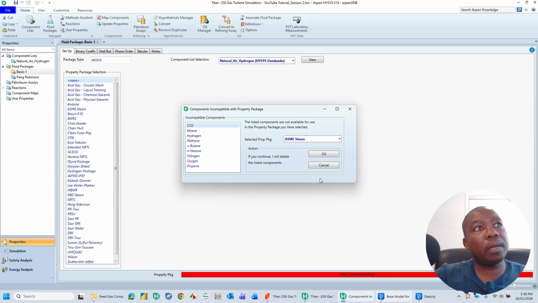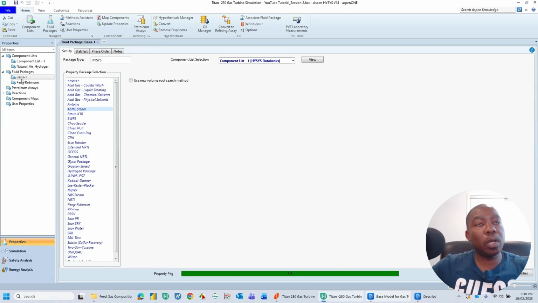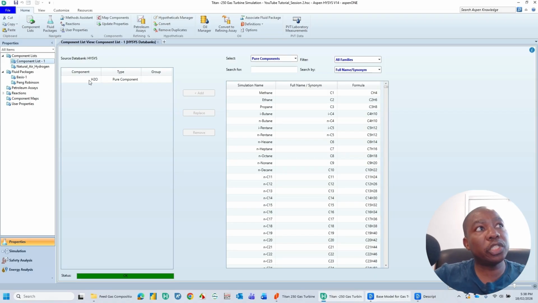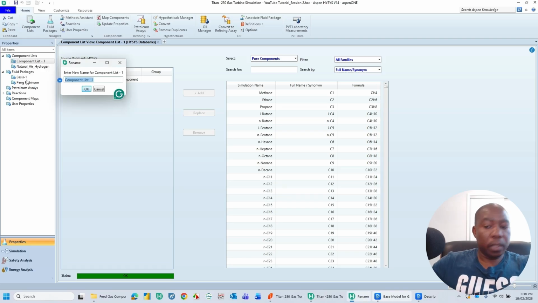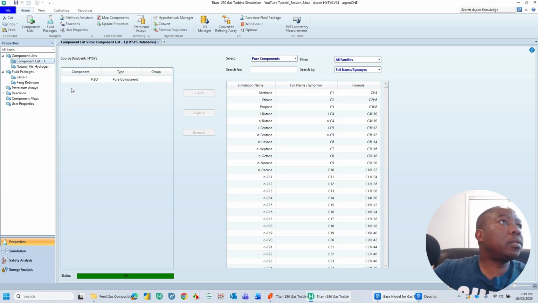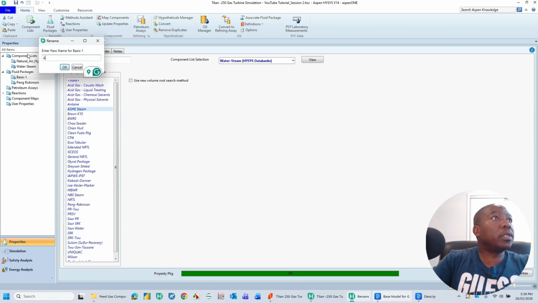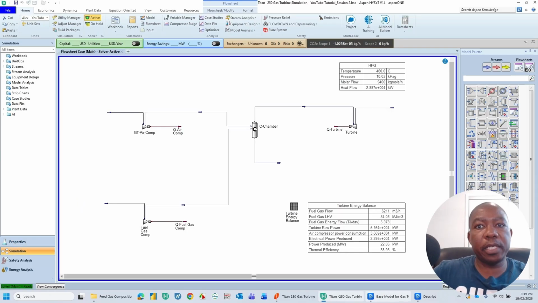This warning window comes up and says that there are a few components which are not compatible with ASME Steam. That's fine. It's going to delete those. There's only one component that is compatible, and that is water. You'll see in the component list there, it will intentionally pick up water as the only compatible component. So I'm going to rename that to water/steam. So I know that those are the components in there, and then the fluid package, I'm going to rename it to ASME Steam so I don't get confused when I get into the simulation environment. Property package all set up.